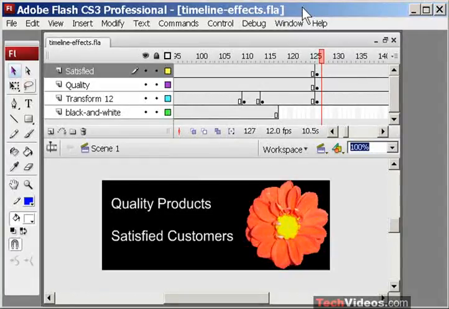In this video, you will learn how to add timeline effects and motion tweening. Well, let's get started. Let's take a look at what you'll learn how to create in this video.